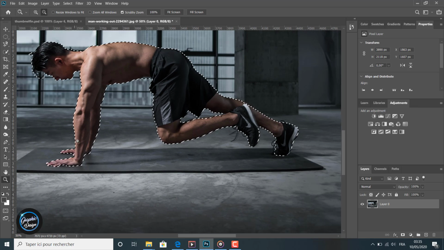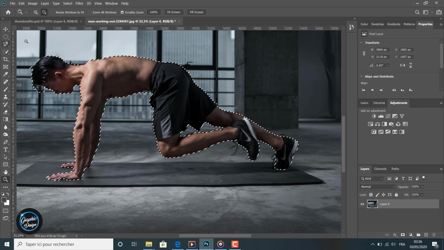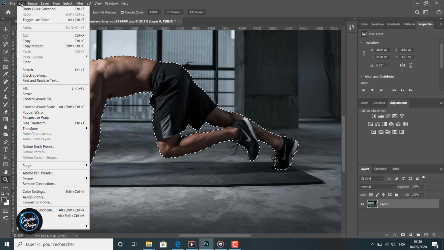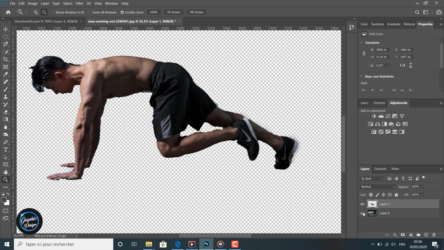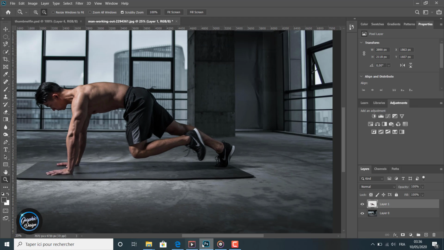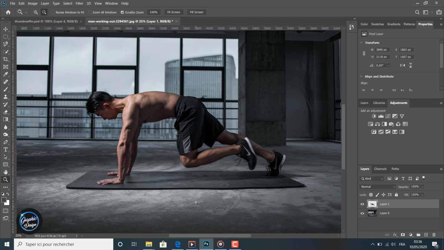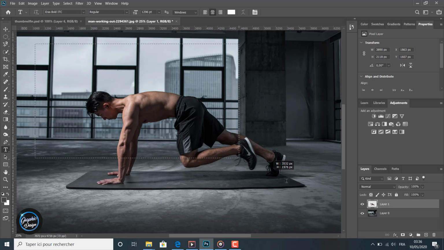So when we zoom out, you can see now the selection is very good, very perfect, and that's what we want. So we go to Edit and we use Copy, and we come back to Edit and we use Paste. So we create a copy of the selection. Like you can see, if we turn the image layer off, we can see the selection. Like you can notice now, we have two layers, one at the bottom, which contains the whole image, and one at the top, which contains the selection.